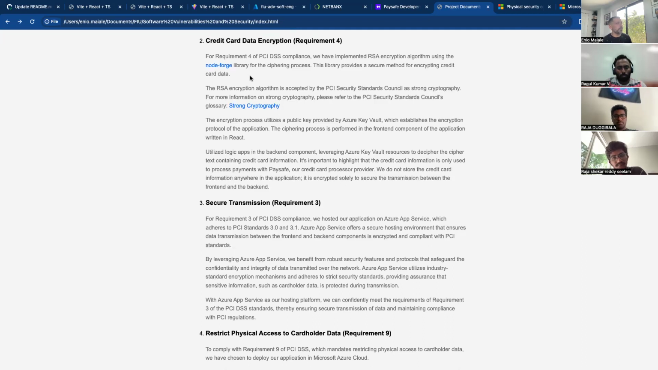RSA is an algorithm that is acceptable by the PCI Standards Council as an algorithm to encrypt the data. So it is important to mention in this section that we are just encrypting data from client to server. We are not storing the credit card information in the database. So Rahul is going to talk a little bit more in detail in that particular section. But I'm going to go over a demonstration of how we accomplish this.